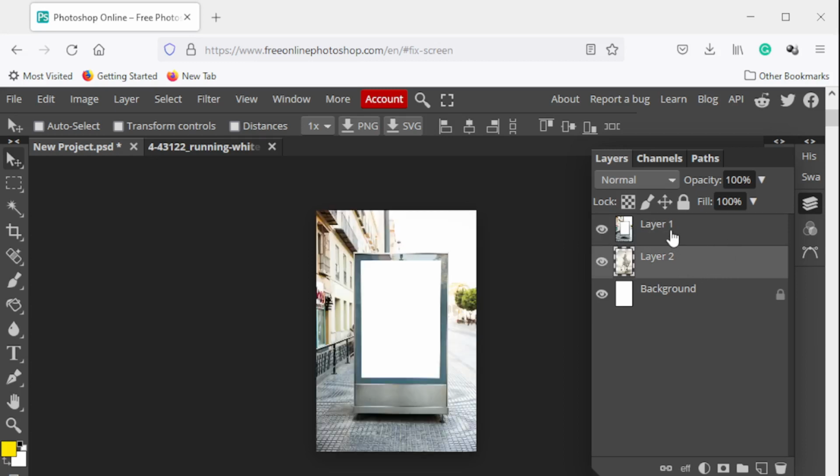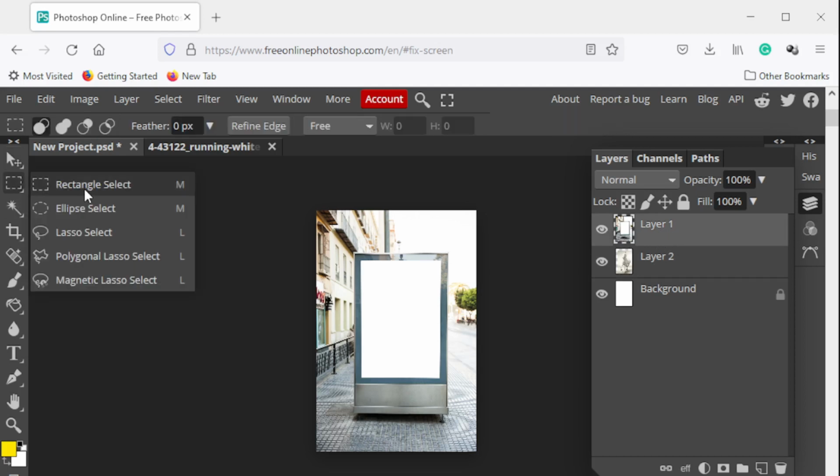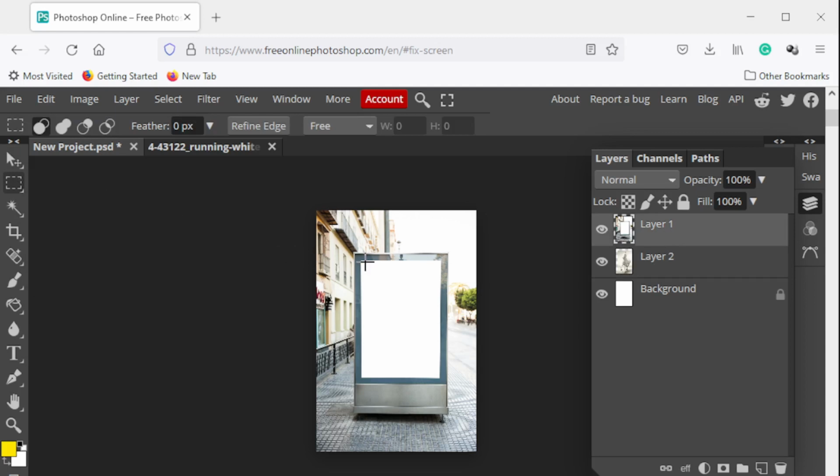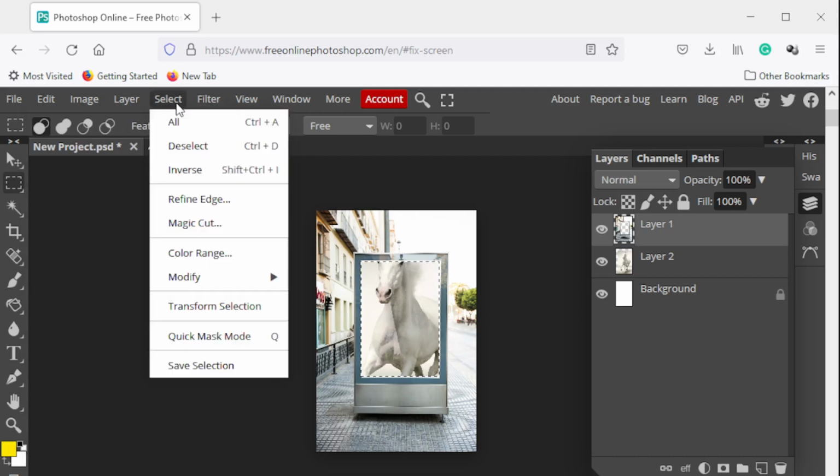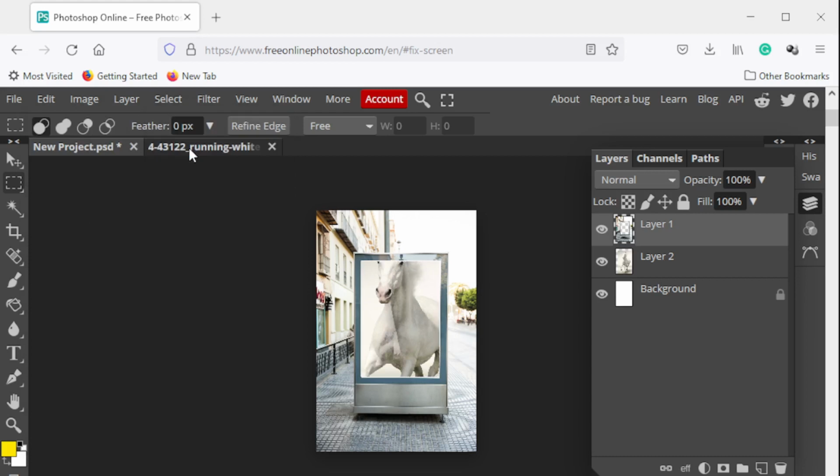What I'm going to do, click on layer 1 and again select the marquee tool, rectangular marquee, and select the white colored area of the billboard, only the white colored area, because I want to cut this area. Then I'm going to edit, cut. Got the point? Deselect. Remove the selection. Okay, now you can see the horse inside the billboard.